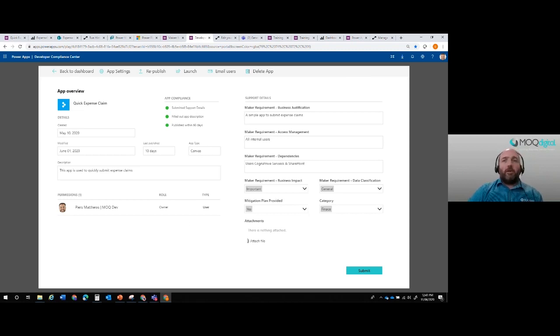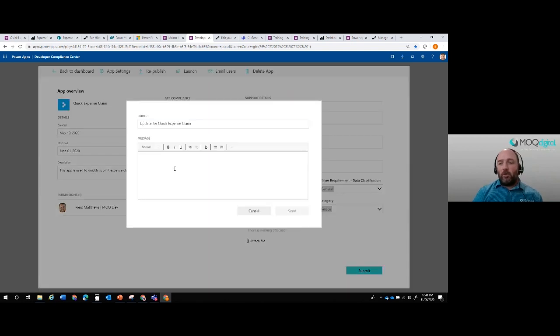One of the things that's interesting about this: from here, if you've got the rights, you can actually republish that, so publish the version of that application. You can run it. But this one I find very useful: the ability to email all users who are using that application who have permissions on that.